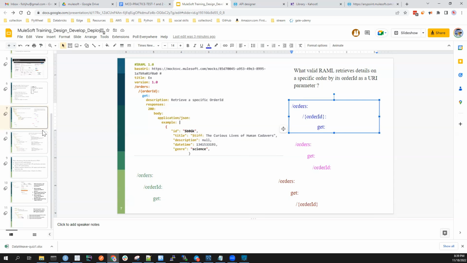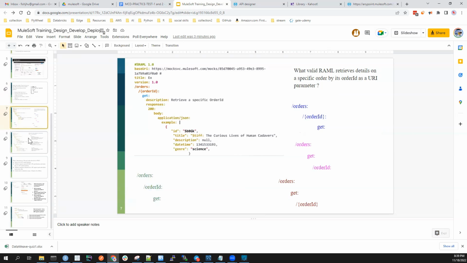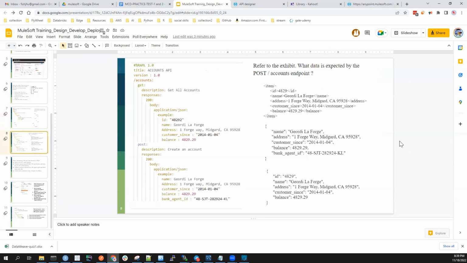That's fine. Well, when you practice it, you will remember it. Probably it could be too much information in a single day. And we have this one. This one refers to the exhibit. What data is expected by the post accounts endpoint? So we just started this before. We have the accounts resource, it supports two methods, get and post.